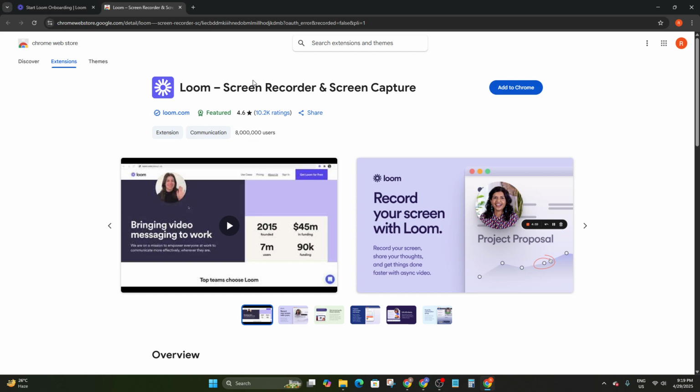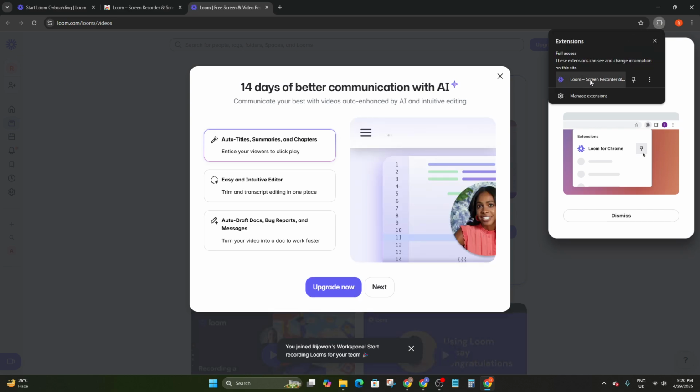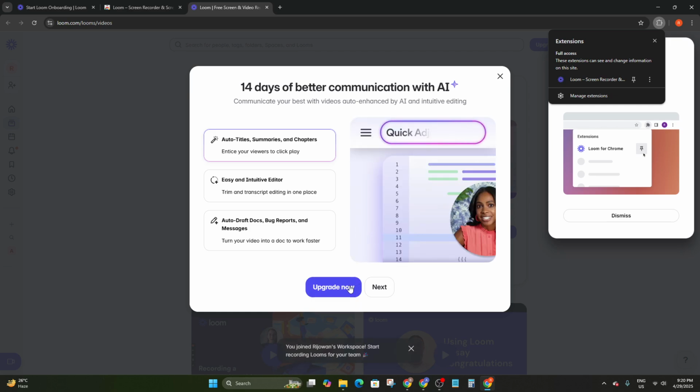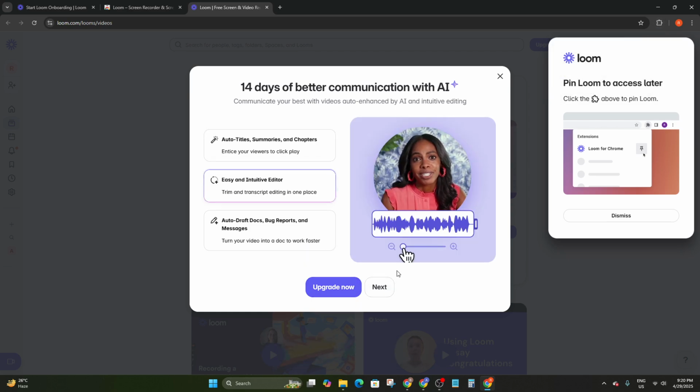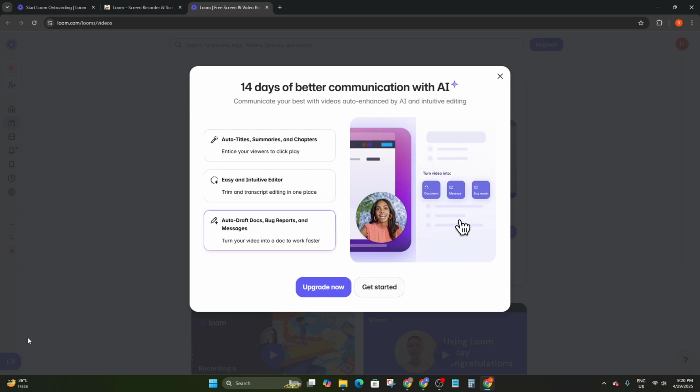You don't need to do so much. You have to go to the web store, simply click on Add to Chrome, and give the permission to add the extension. Now wait until it downloads the extension file. Here you can see it has just installed the Loom screen recorder. Now you can upgrade to the premium version to experience some premium features on Loom, but I'm going to simply click next and get started.